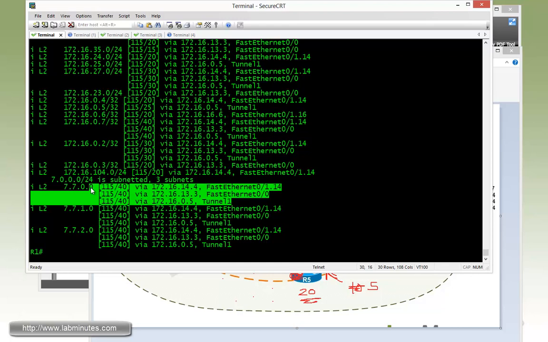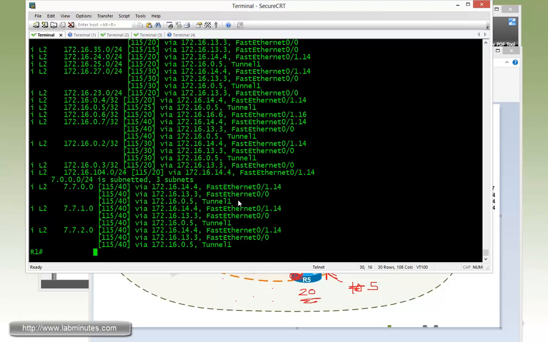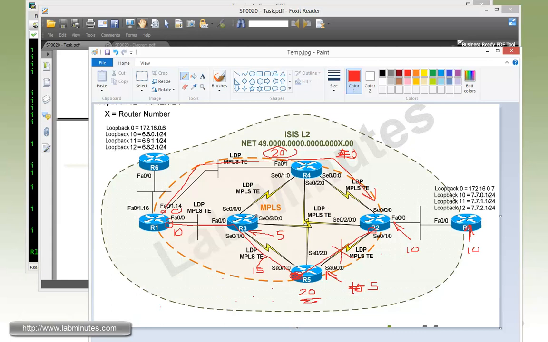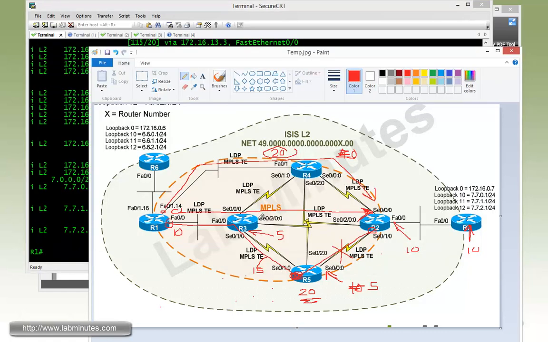And since now we have 3 equal cost paths that the router can use to get to R7, but our task right here clearly specifies that we only need to load balance between the IP path to R4 and tunnel 1. So obviously we have an extra path right here that's going through R3 and then R2 that we need to get rid of. Since this path right here also gives you the path cost of 20, what we can easily do is to bump up the metrics right here. And again, there's multiple ways of doing this, but the easiest way is probably to bump up the metrics from 10, the default, we're going to make it 20.